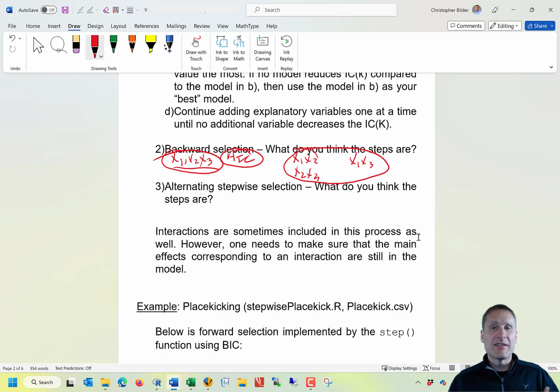Now, alternating stepwise selection, or some people just simply call it stepwise, or both, basically combines forward and backward. Simply, you do a forward step, then a backward step, then a forward step, and then a backward step. Now you might be wondering, how can you do that? Well, as you're adding variables into your model, sometimes a variable that was judged important to include early on can later be judged not important and be removed, depending, of course, on the AIC or the BIC or whatever information criteria you're using.